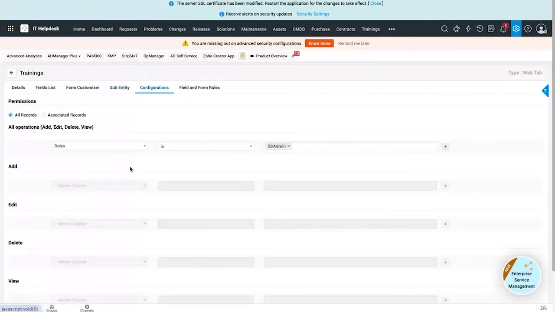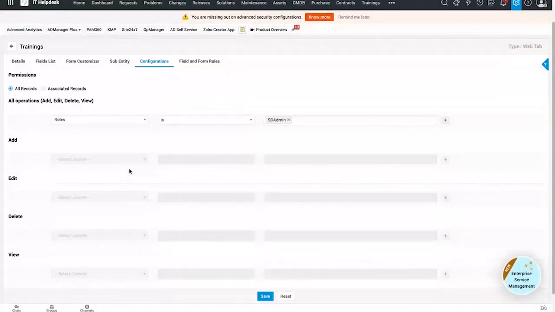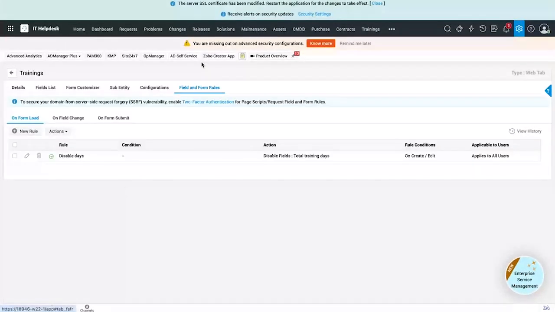We have configurations, where you're going to define the users and based upon the scope and permissions that you're going to provide them. We have field and form rules like how we have for the request module, where you can make your template look very dynamic and user interactive. We support all three events of on form load, change, and submit. Using field and form rules, you can set mandatory, write a script as per your choice, and also set a value based upon the value which is chosen in the previous field.